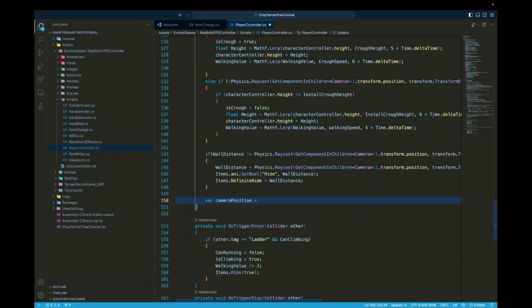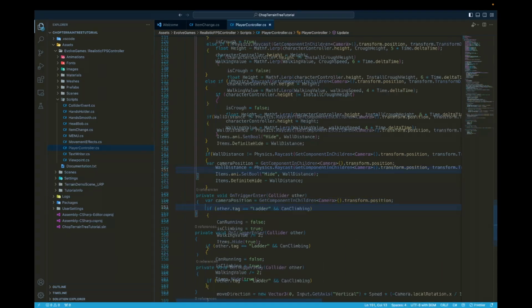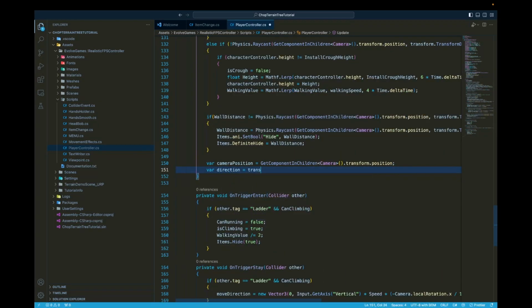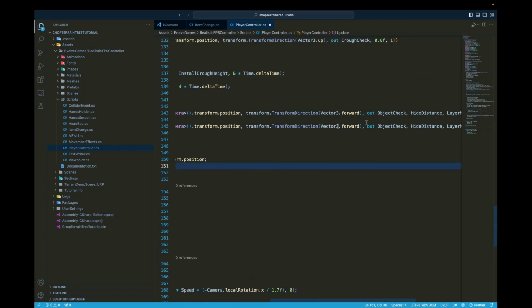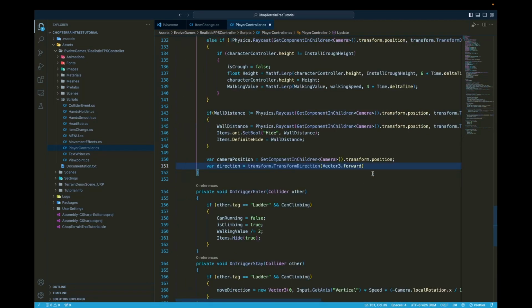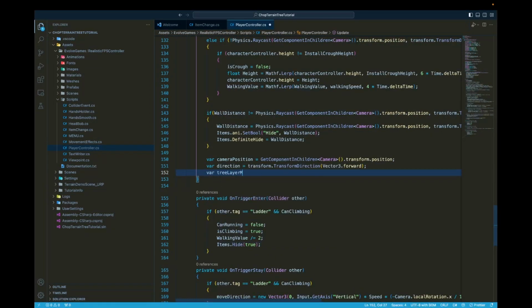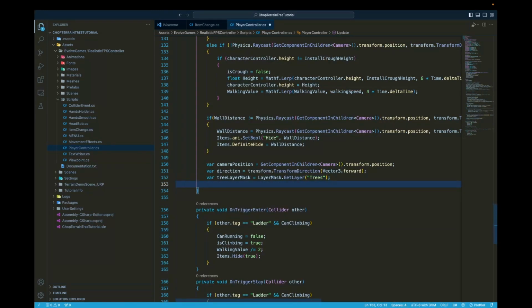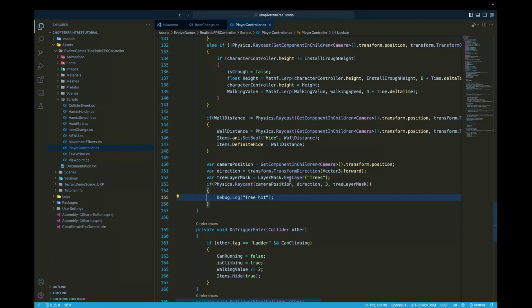Well, now I need to go to the player controller and add a raycasting behavior. In the update method, at the bottom, I get the actual camera position. Define a direction to the forward of the player. After that, I need to define a layer mask to cast only the trees layer. And finally, check that we cast something on this layer. As a result, we will write a log info. Let's check that it works.